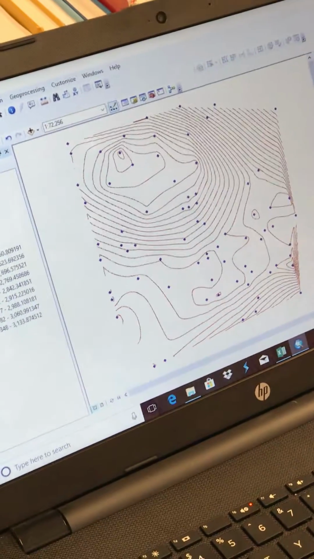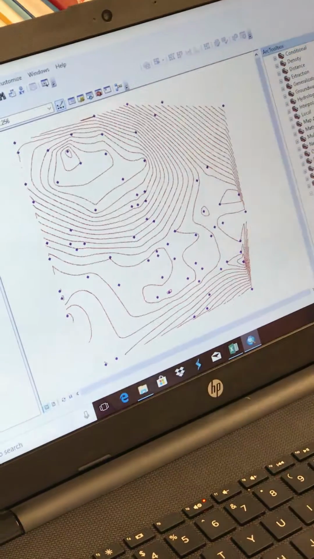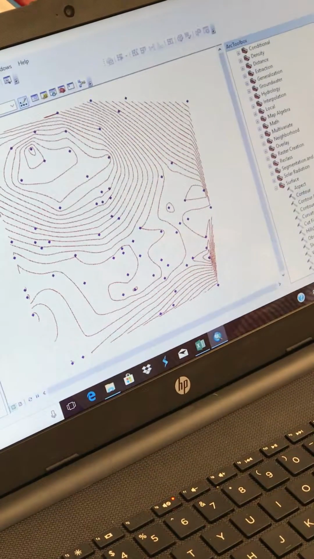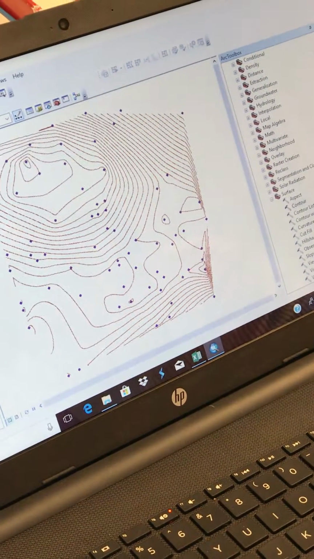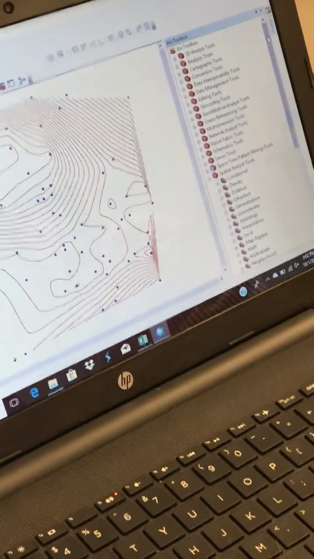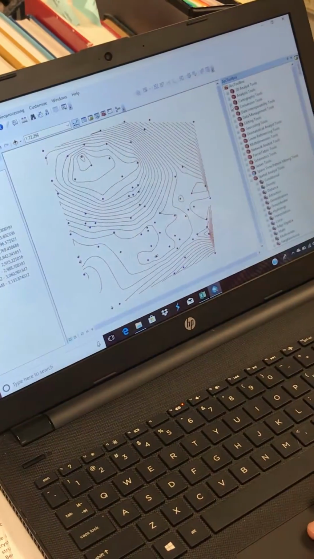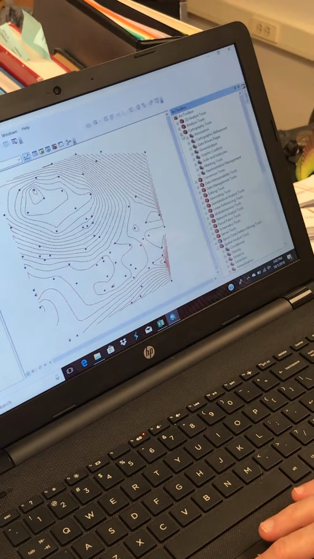But that's just because you're at the edge of your data. Right. And then you can smooth these, if you want to smooth them. But it looks like it makes geological sense. Yeah, I mean, I don't see any weird contours.